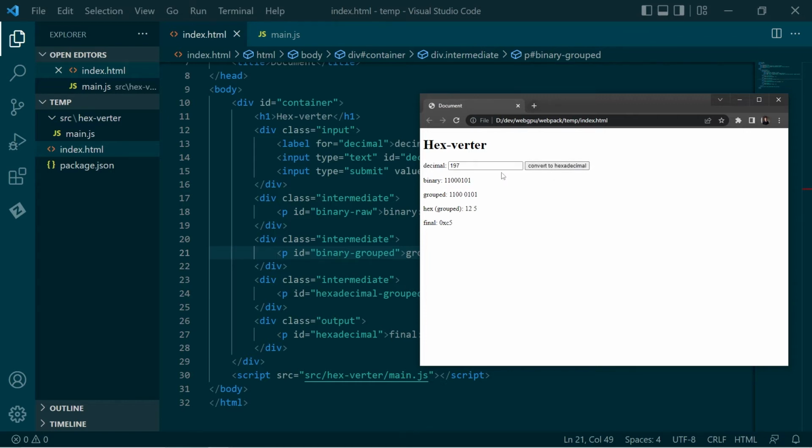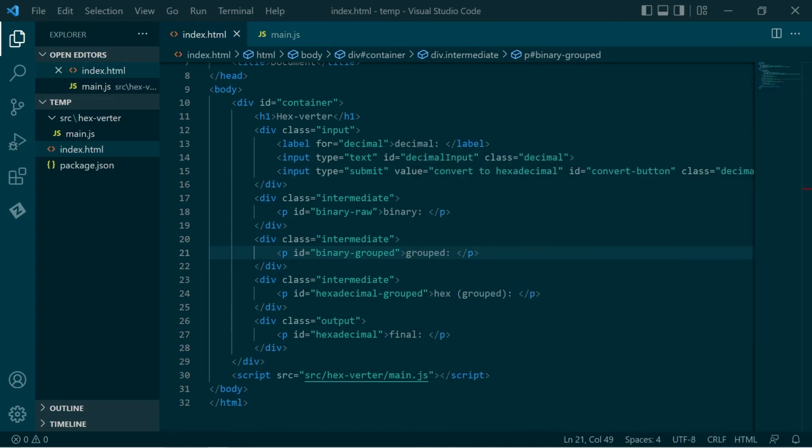197. So we have that binary, group it, and then convert each of these individual binary sections and then stick it together. 255. Again, group it. And I don't know, let's do a random number. 1, 2, 3, 4. Okay, so we group it, add some padding, get it to hexadecimal, and there we have it. It's nice, it works.